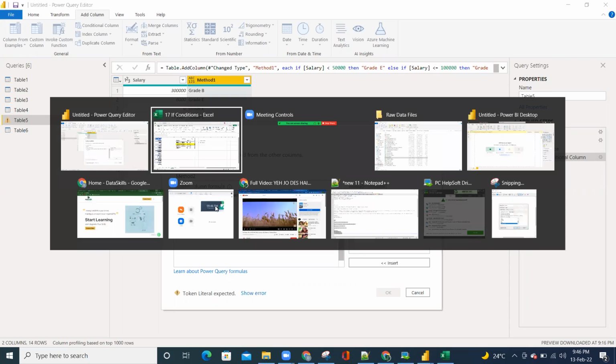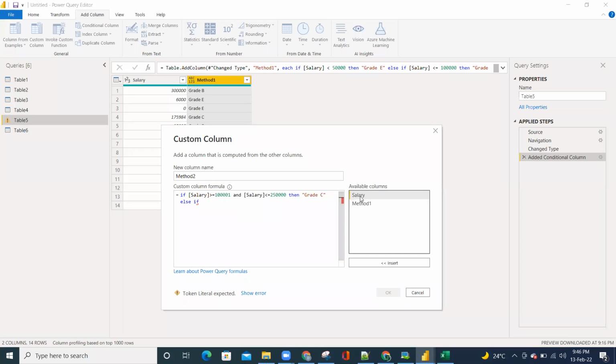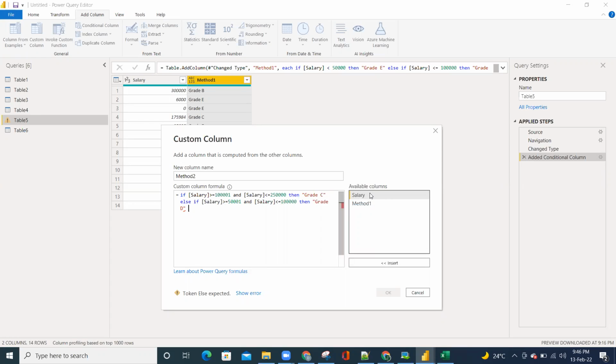What is the second condition? The first one is done. The second condition is 50,001 to 1 lakh, which is grade D. So if salary is greater than or equal to 50,001 and salary is less than or equal to 1 lakh, make sure that you write the correct number of zeros, then it is grade D. Again, you write the else if.